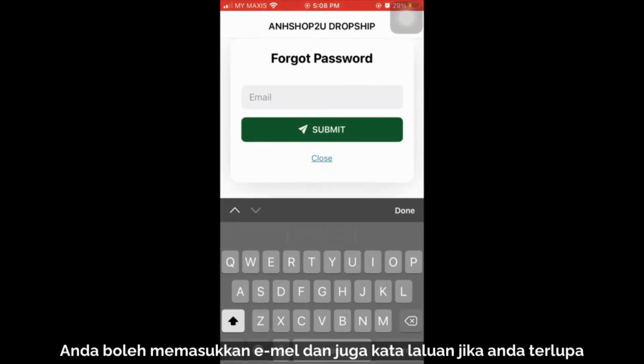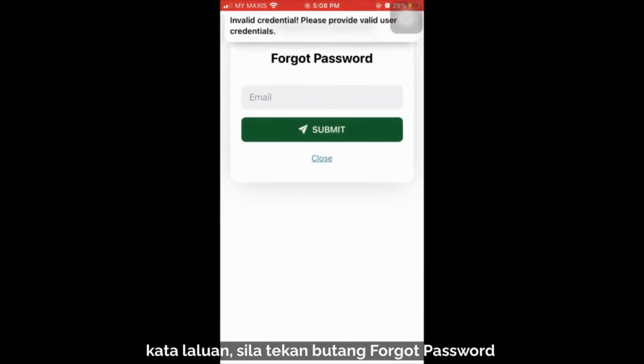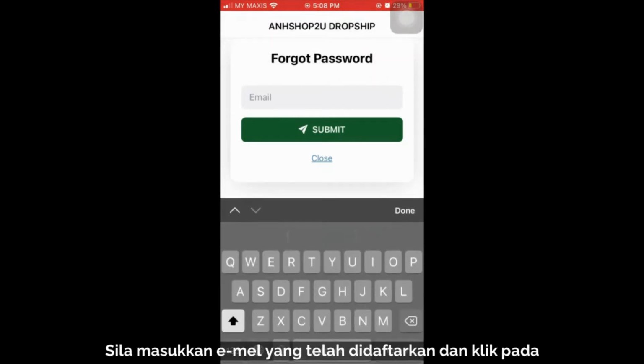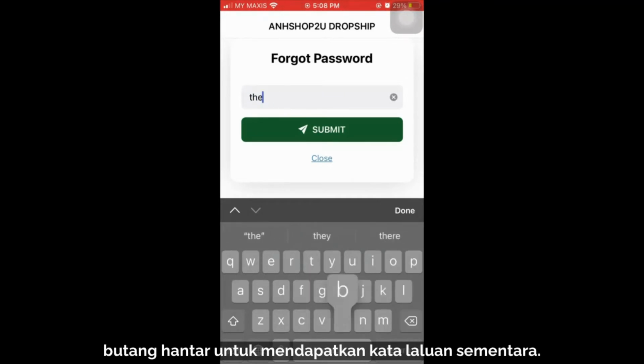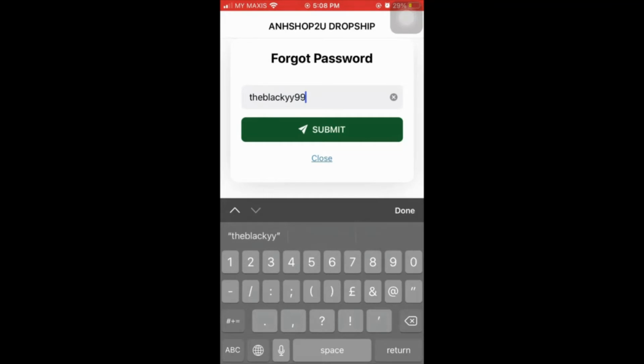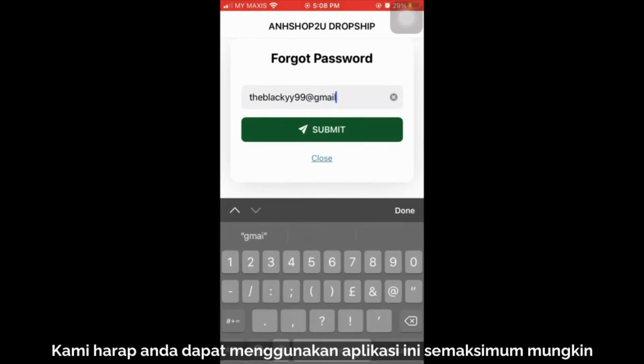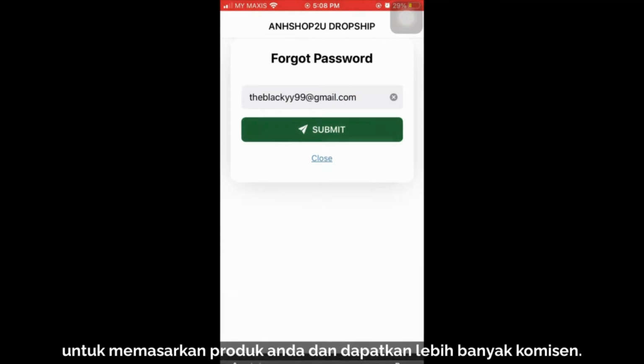If you forgot the password, please click on the Forgot Password button to get your password again. In Forgot Password, please enter the email that has been registered and click on the Submit button to get a temporary password. We hope that you can utilize this application as much as possible to market your product and gain more commission.